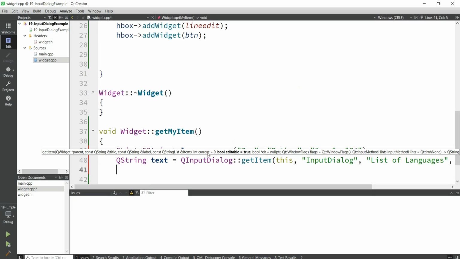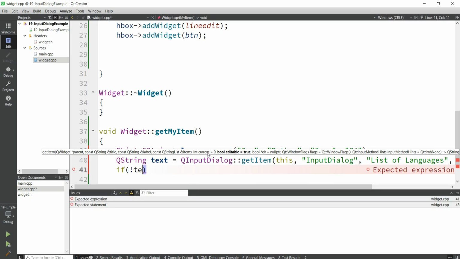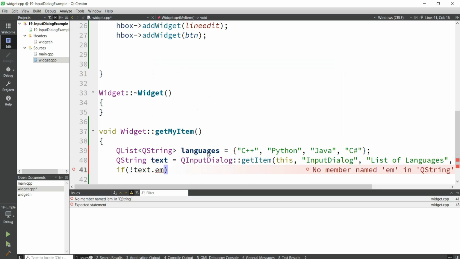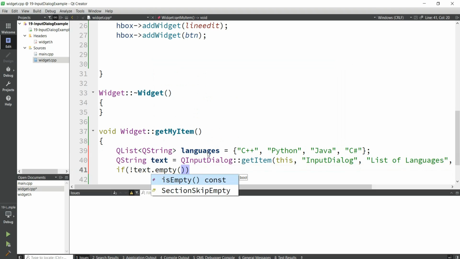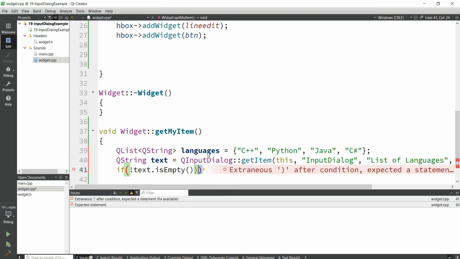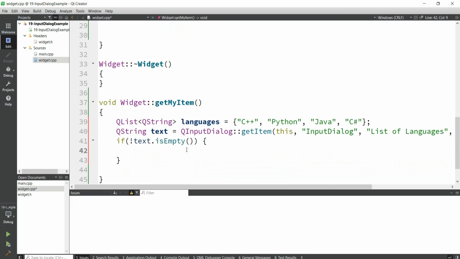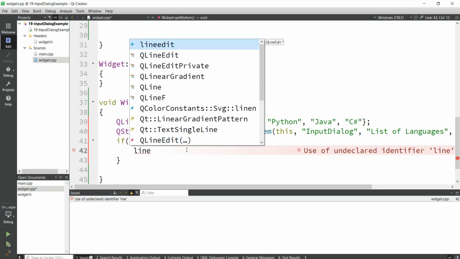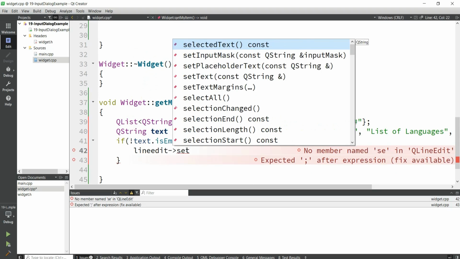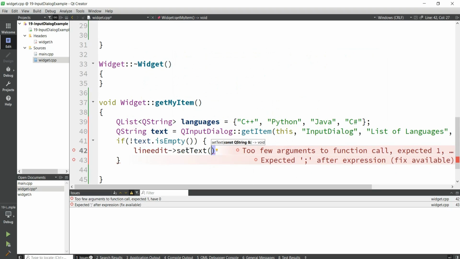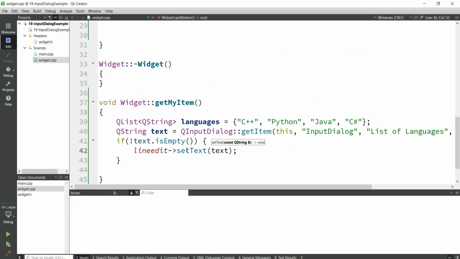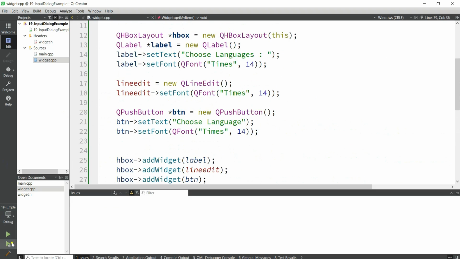Now first we need to check that if the text is not empty, I can say if not text.isEmpty. If that's not empty, we are going to set this text to the line edit. So I can say lineEdit setText, and I want to set this text. Now let's run this.